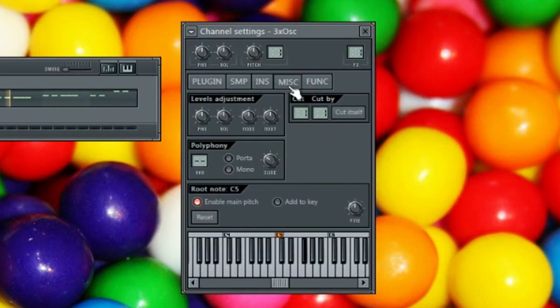And now here's my favorite thing. You see this? This is called miscellaneous properties. Go to polyphony, click porta, and slide your portamento time up a little bit. And it makes it sound even more bubbly and gummy and futuristic PC music beats.